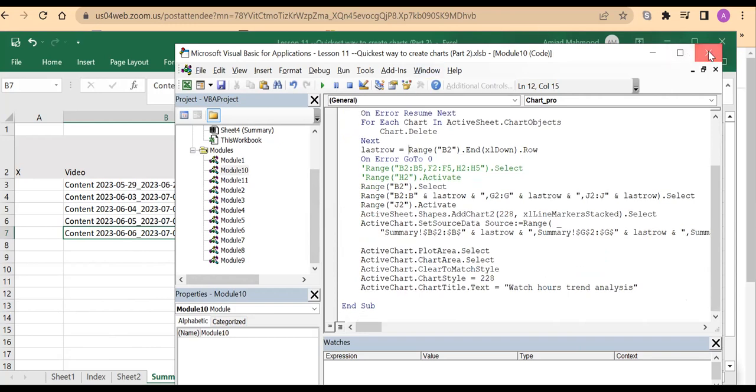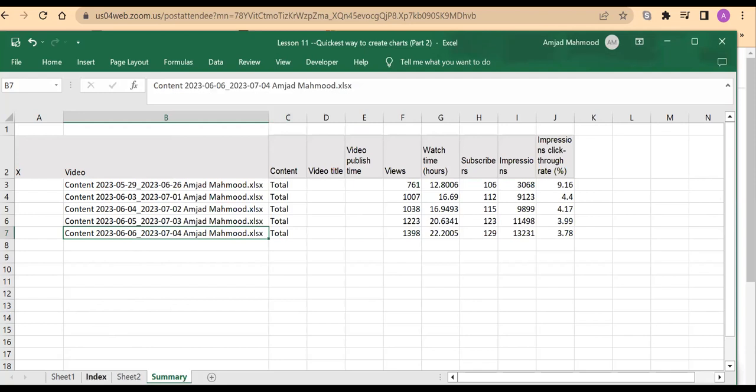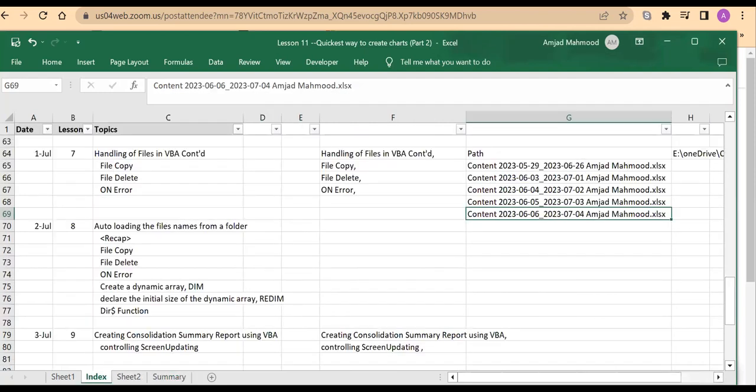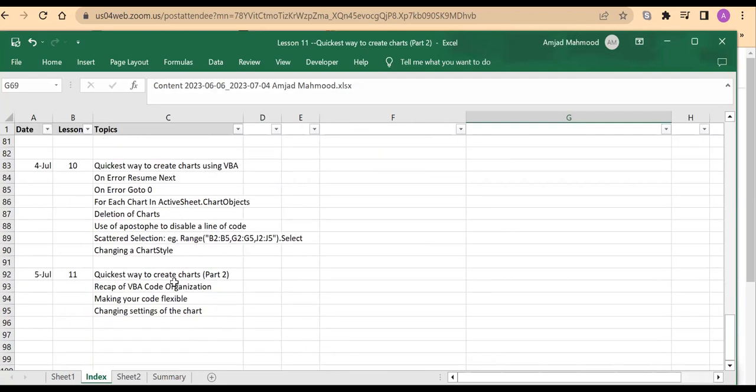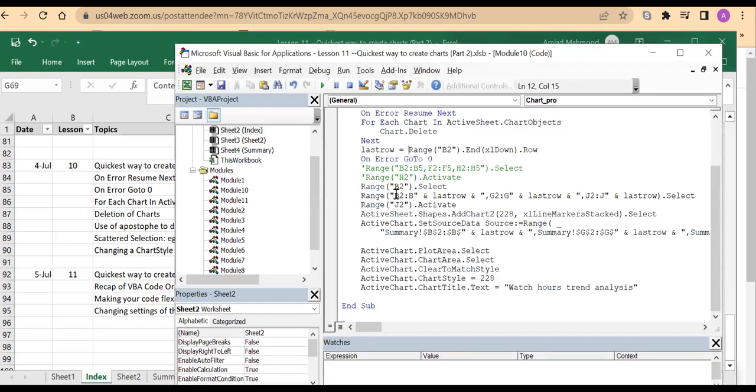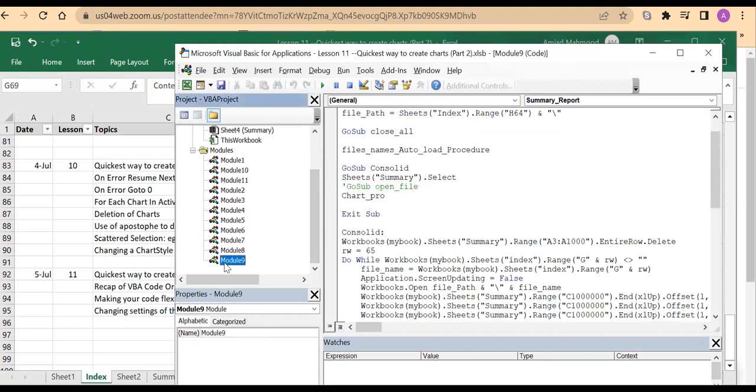So let's run it to make sure that there is no mistake in our code. Finally, we run it. Alt F11. Alt F11. And we go to our summary report and we run it.